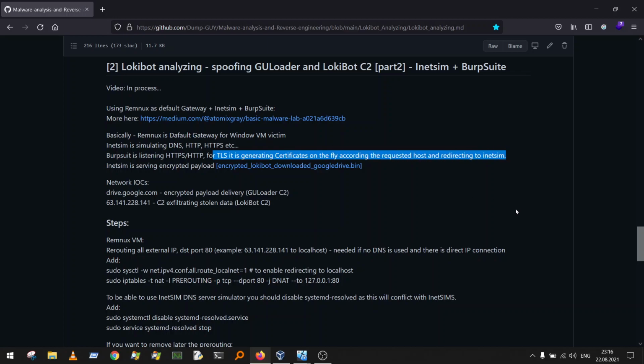And another reason why I chose Burp Suite is that it has a very nice feature called invisible proxying. What is invisible proxying? I will explain later. It's very important, and basically it explains how proxying web traffic works.